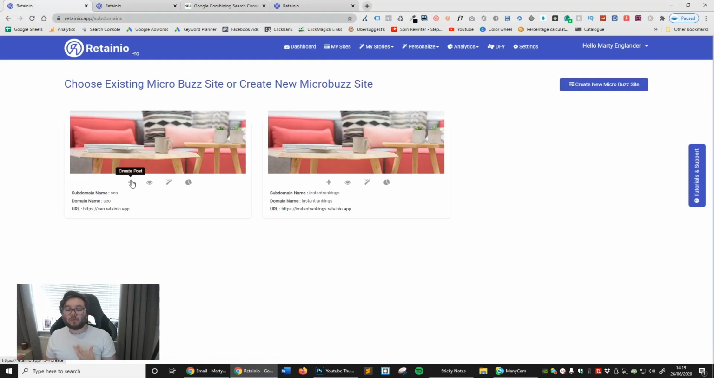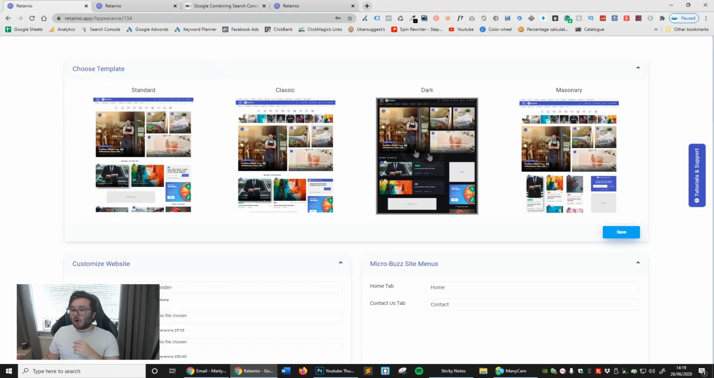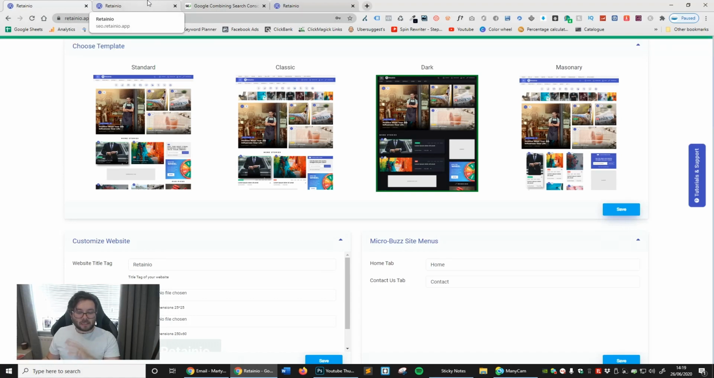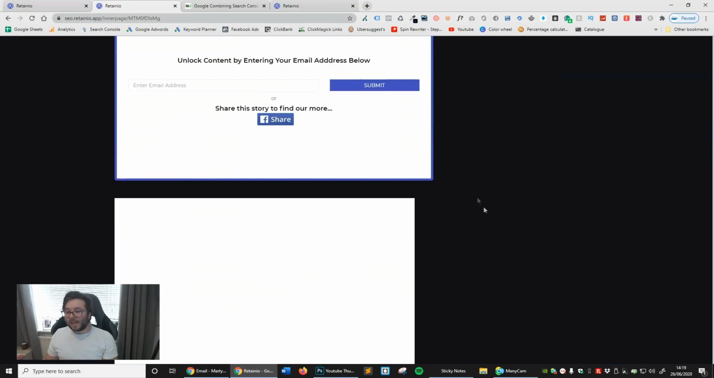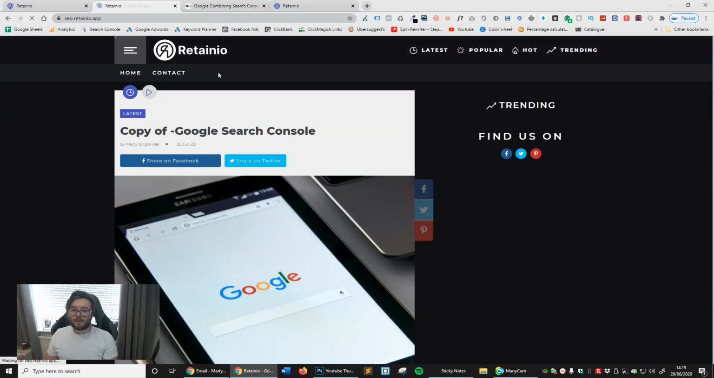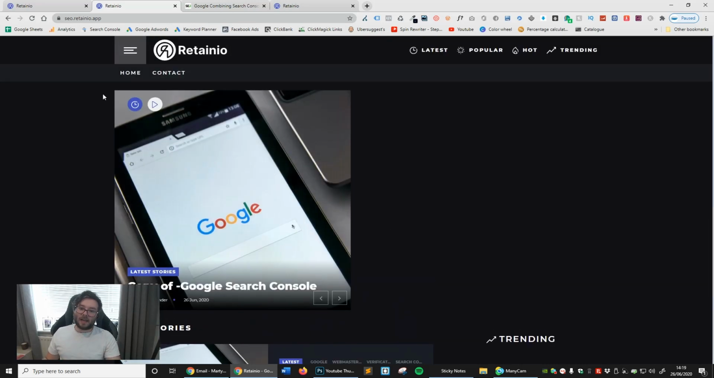So create a post is what we've already covered, that's the campaign. View the post allows you to view it, and then personalize and analytics. So let's click on personalize, which can also be accessed here as well. So here you've got 4 different templates that you can offer. I'll choose the dark template, press save, and it's really important that you press save after every single area that you edit. So here you can now see it's completely black, and we're just going to go back to here. Okay, and there you go. And you know what, that's actually quite nice, so I'm going to leave it like this.